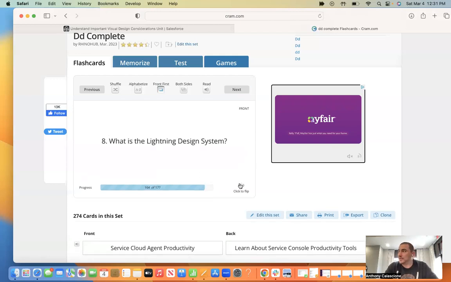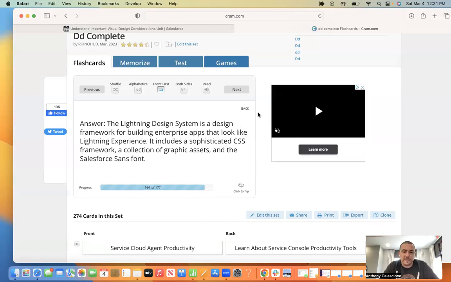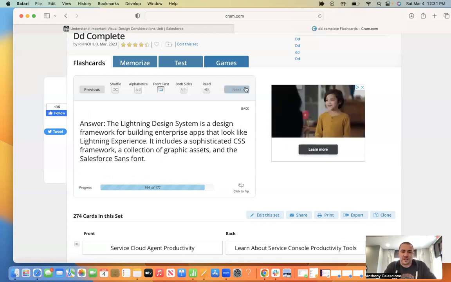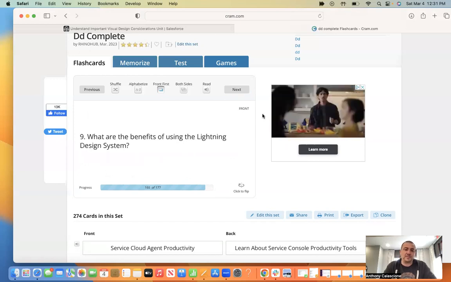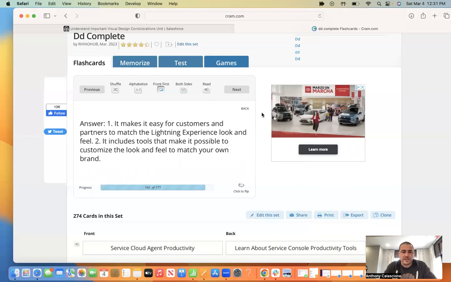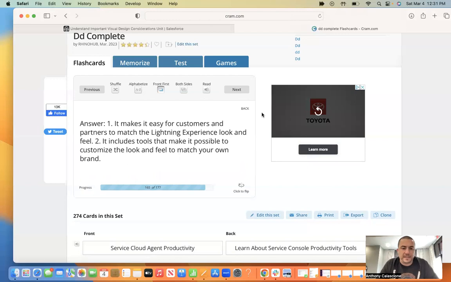What is the Lightning Design System? The Lightning Design System is a design framework for building enterprise apps that look like Lightning Experience. It includes a sophisticated CSS framework, a collection of graphic assets, and a Salesforce Sans font. What are the benefits of using the Lightning Design System? It makes it easy for customers and partners to match the Lightning Experience look and feel. It includes tools that make it possible to customize the look and feel to match your own brand.